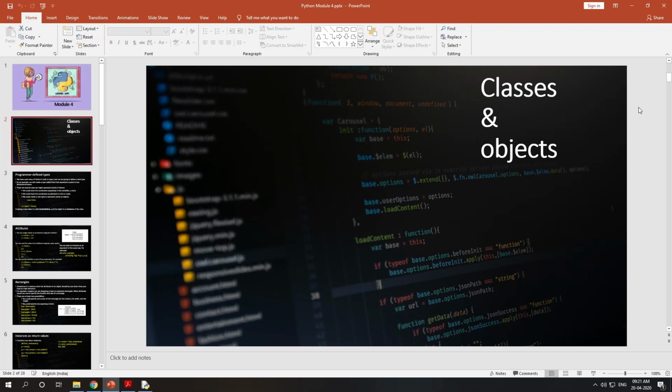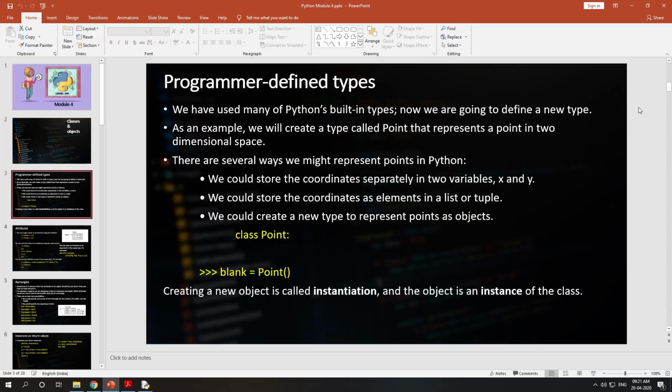Now, proceeding further, we have studied in previous classes how to use Python defined classes, Python defined functions, and Python types, that is integers and floating point numbers, all those things. But now we are defining our own types. I have already taught you in Java that whenever you create a class, you are creating a new data type. Here it is the same thing: programmer defined types. We have used many of Python's built-in types. Now we are going to define a new type. Whenever you declare a class, you are defining a new type.